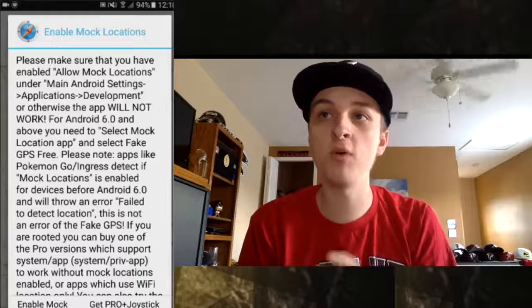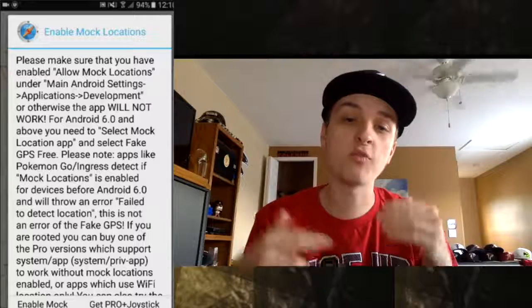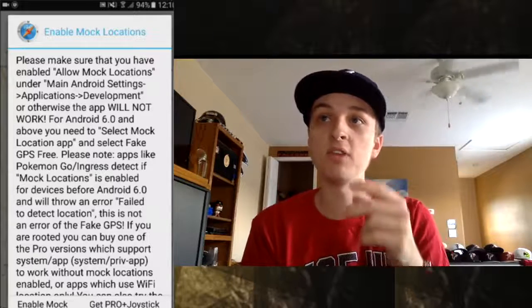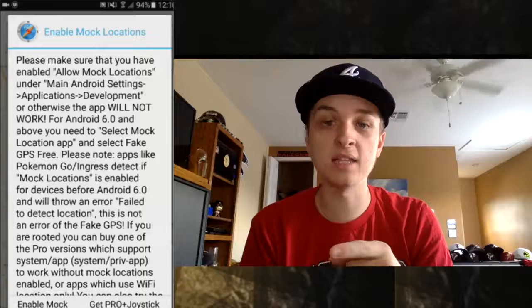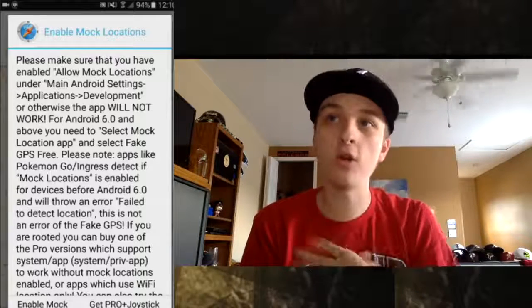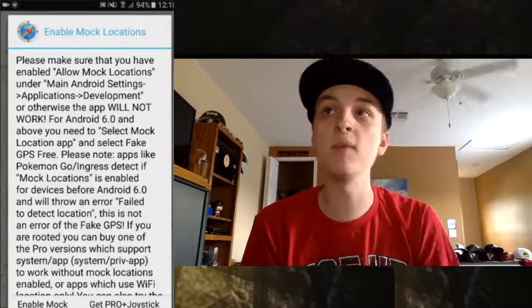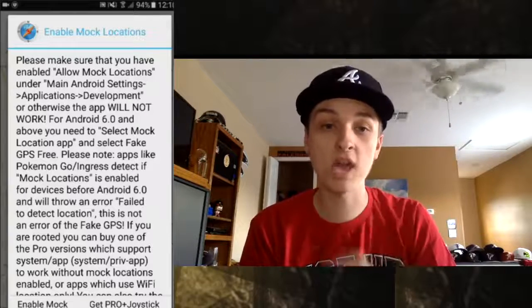For Android 6.0, you will need to select mock location app and then select fake GPS free. So for the newer Android devices, you have to go to your main Android settings. I have an iPhone, so I don't know where that is. So that's why I'm just showing this screen. You want to go to your main Android settings, click applications, then click development, and then allow mock locations.